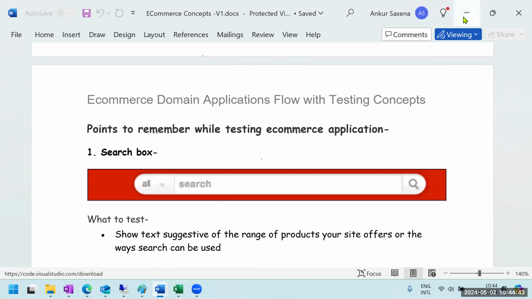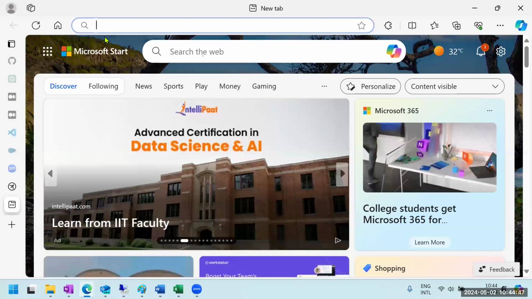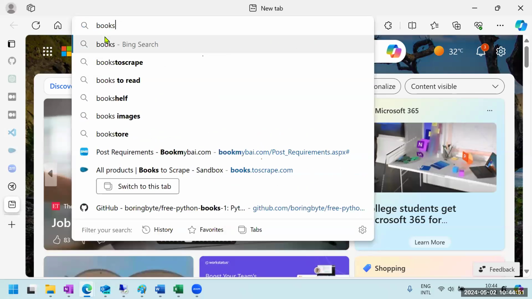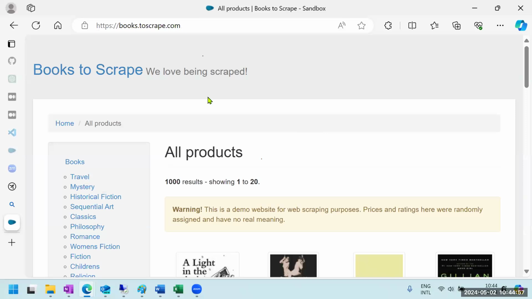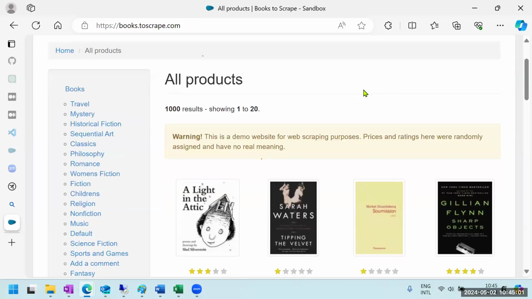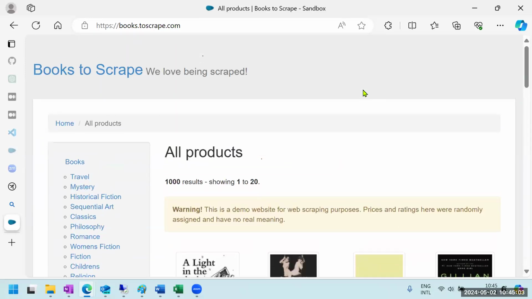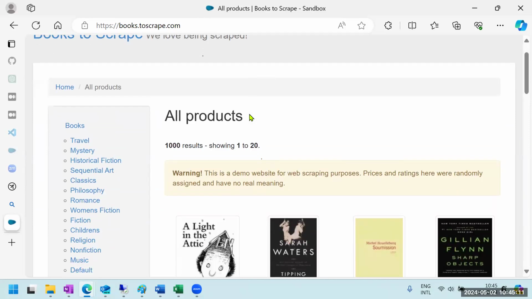So you can either take any e-commerce application of your choice, or I'll give you a very, very simple application, which you might have also seen if you have started with web scraping and crawling. It's just a scraping website. It is meant to be scraped, for beginners, for people who have just started doing web scraping.